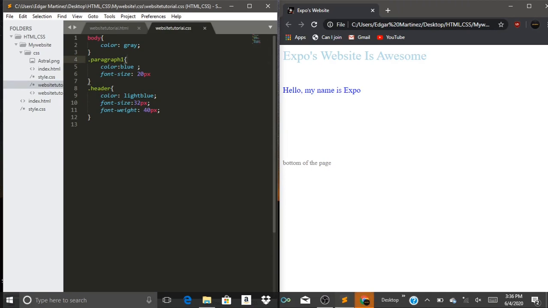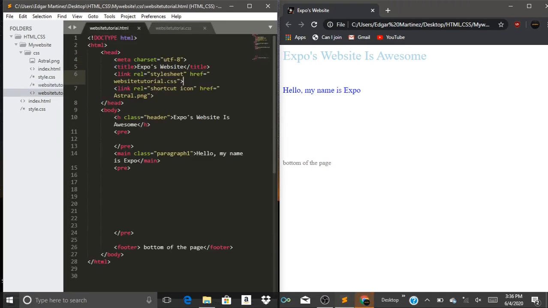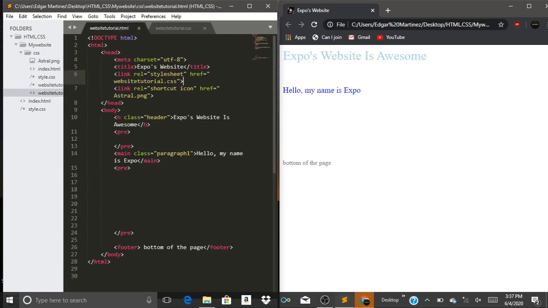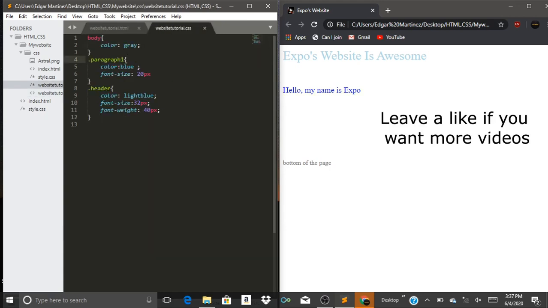As you can see, this website belongs to this HTML and CSS. You can see the metadata is charset UTF-8. The title is Expo's website right here, and I just added a random icon, which is this, and there's a header, pre tags for breaks, and then the main body, more pre tags for breaks, and the footer. These are all examples of tags you can put. And so yeah, this is just the website I'm working on now for videos.